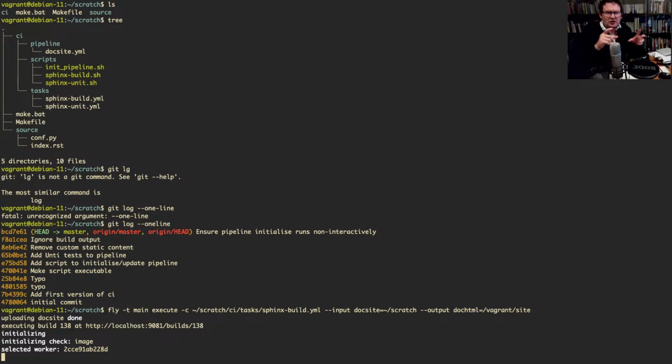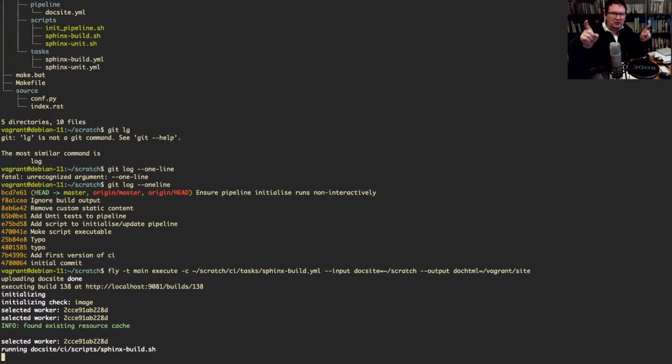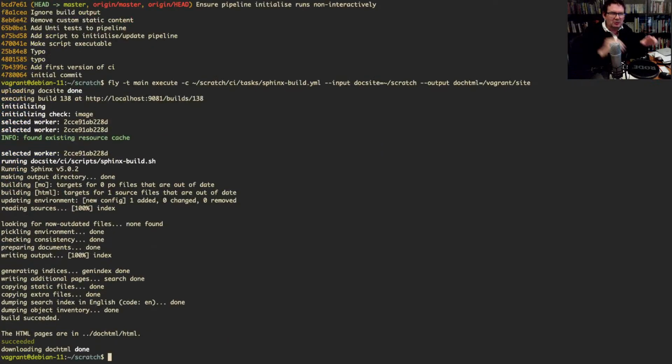So what this is doing is it's executing the build and supplying the inputs and the outputs as being actual directories. So we're no longer going through the pipeline. We're actually executing the build as is in place. Okay, so let's take a look at that.